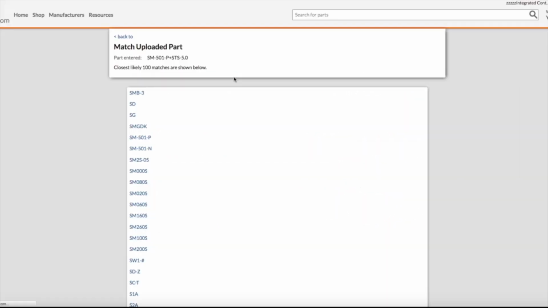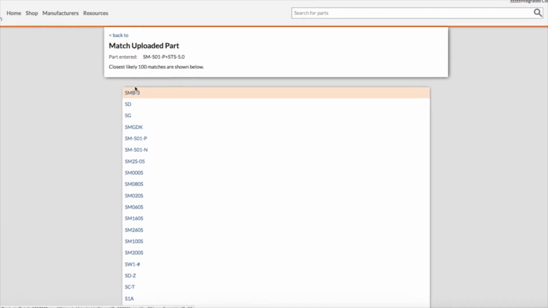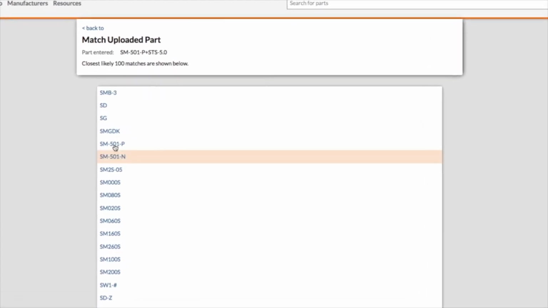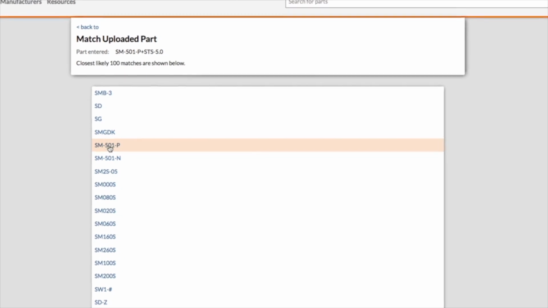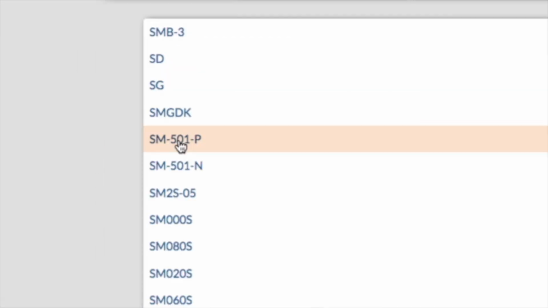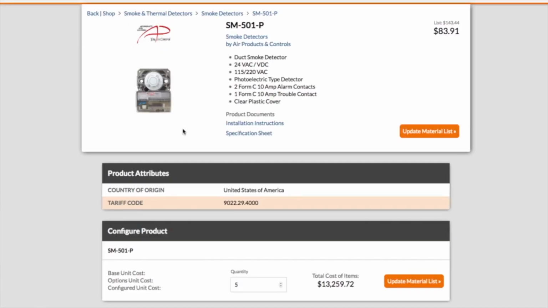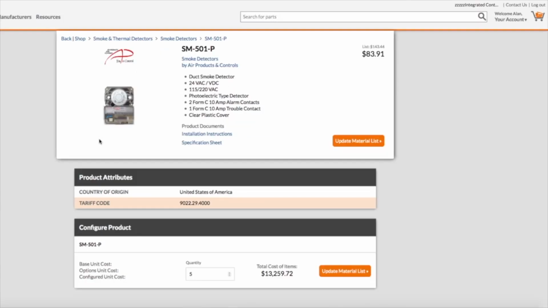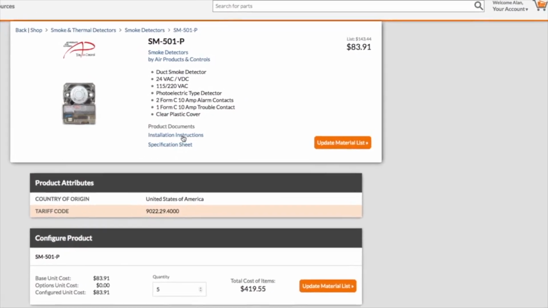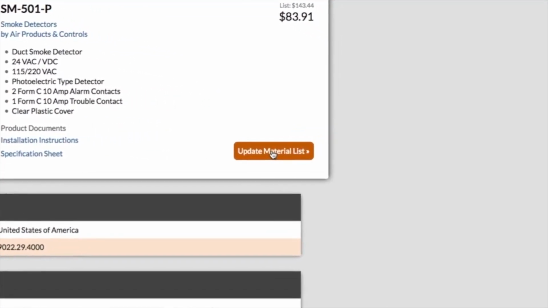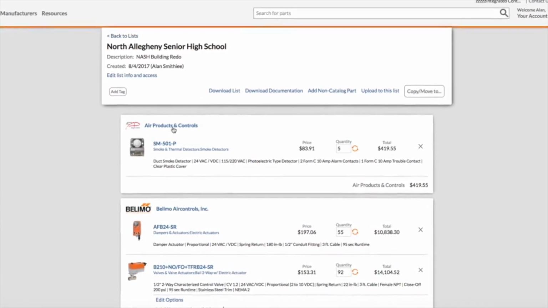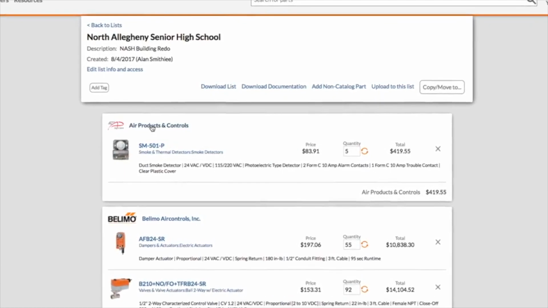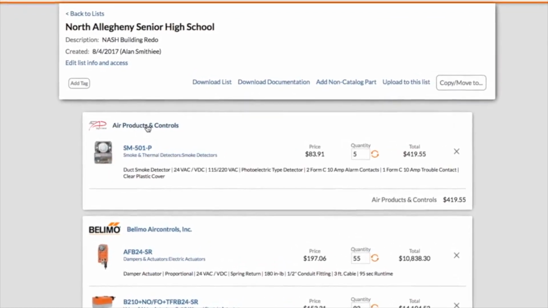A new page opens showing you all of the closest likely matches for the incorrect part number. So you look through here and you find the part that you had intended to include. Click the part to view its options. You can then configure the part how you need it. And when you're finished, click this orange Update List button. See? Now that incorrect item no longer has a Find Product link, and its corrected information is shown here.